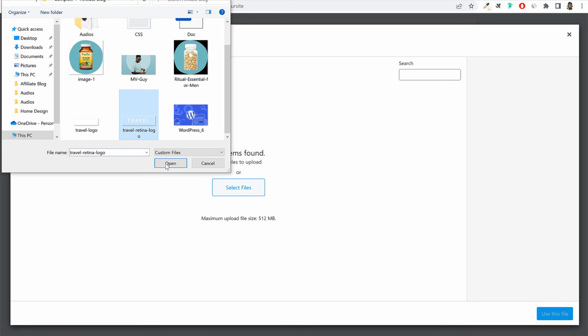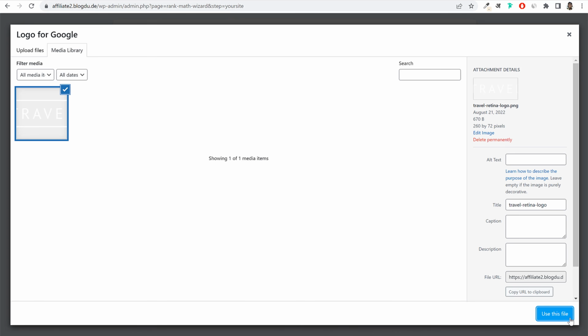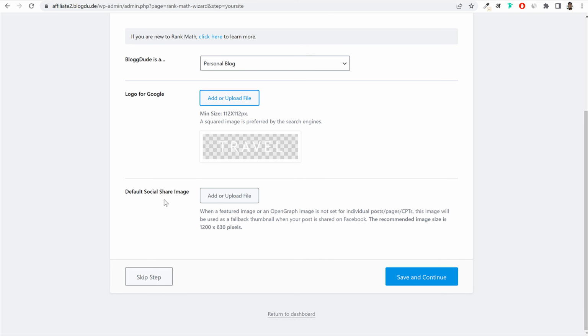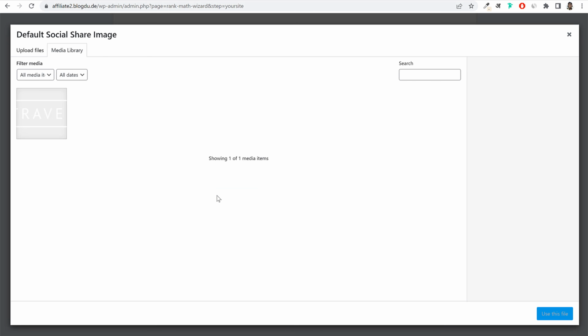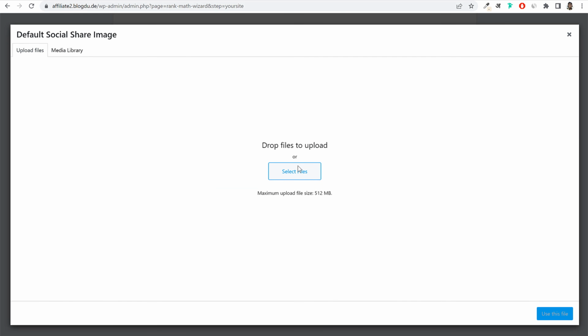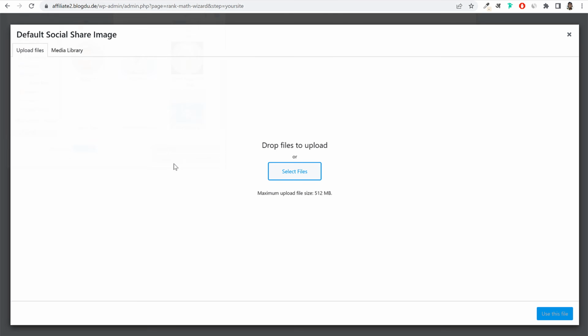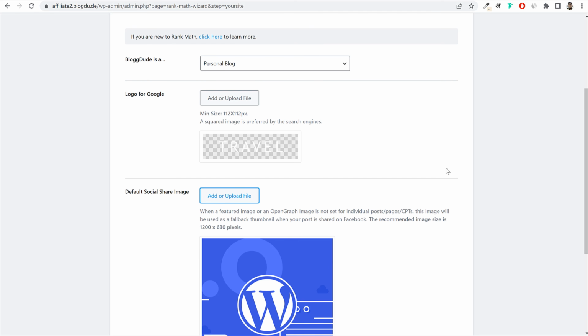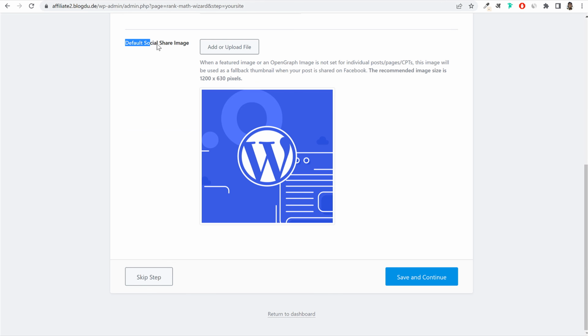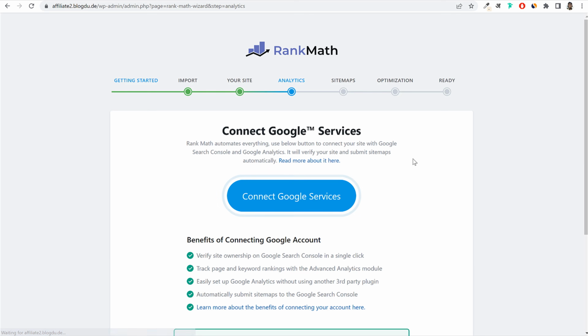All right, so this is probably my logo. So I'll upload it, click on use this logo. And for social media platform default share image, I'll explain you about this thing. First, let me just select an image for my website, okay? So I'll select this image and click on use this image. I'll explain you about this image later on. Default social share image. Click on save and continue for now.